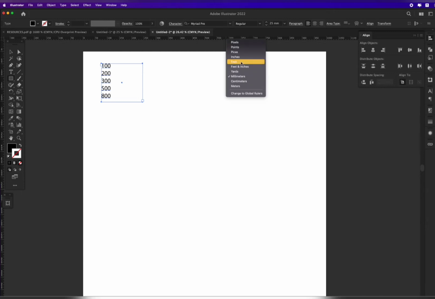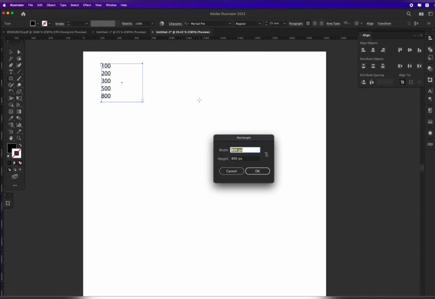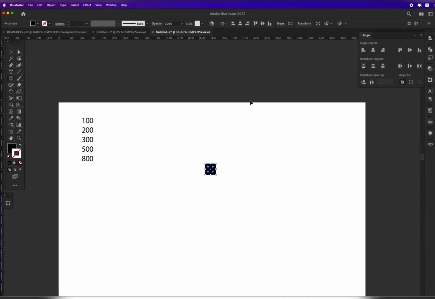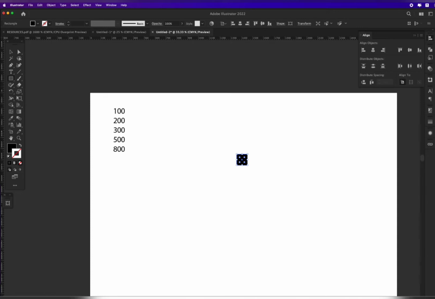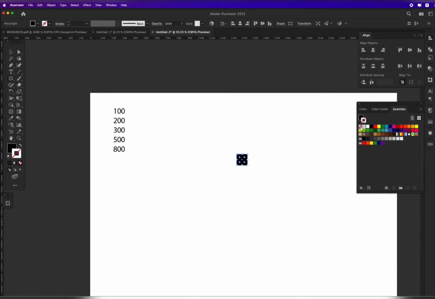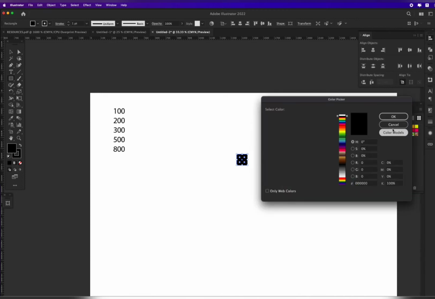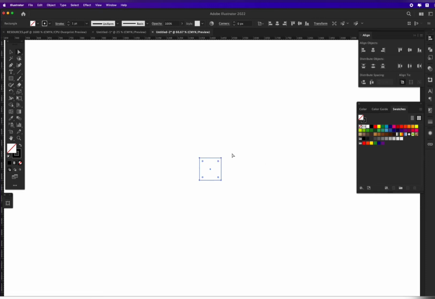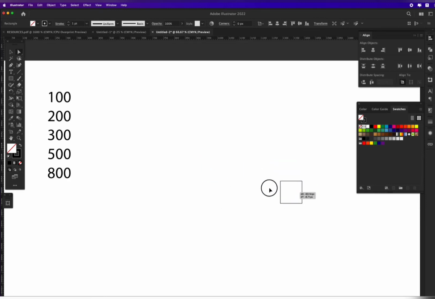Now I am taking a rectangle, 100 into 100 pixel. Make fill color none and take any stroke color. Take any stroke color and make fill color none. 100 into 100 square.